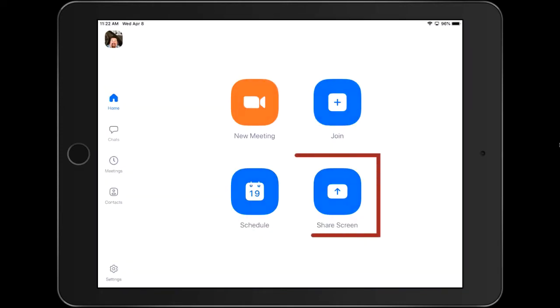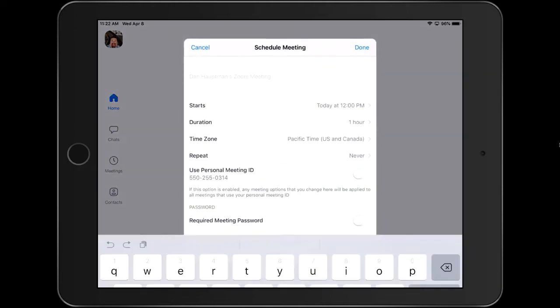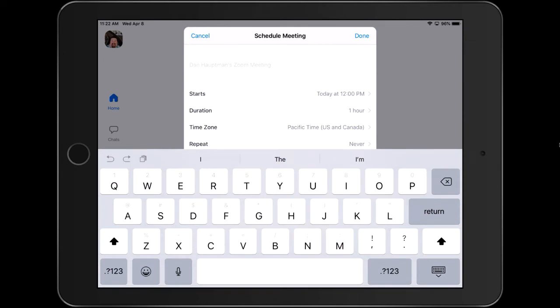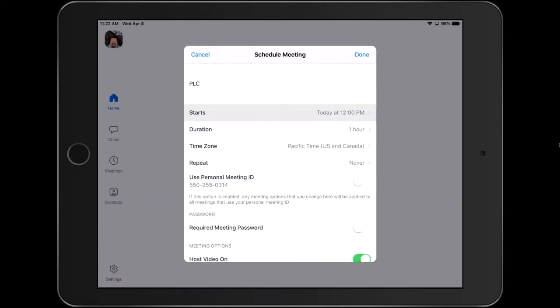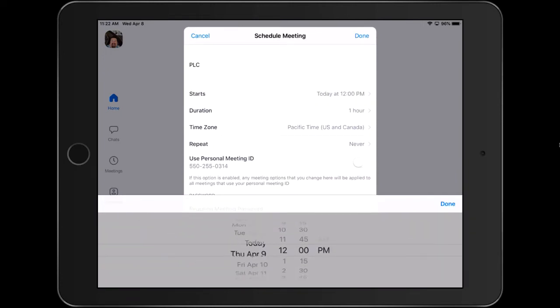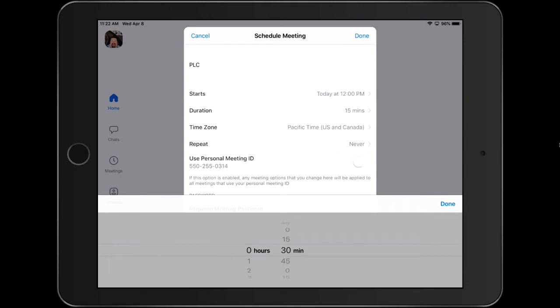On the bottom left, we have the schedule button. So if I want to schedule a meeting, so let's say I'm going to do a meeting today. So I'm going to call this my PLC. That starts today at noon. I can change the date if I want to. I can change the time. That's all down there. The duration. So if I'm going to do a 30-minute meeting, put that in there. Or 15, say 30.